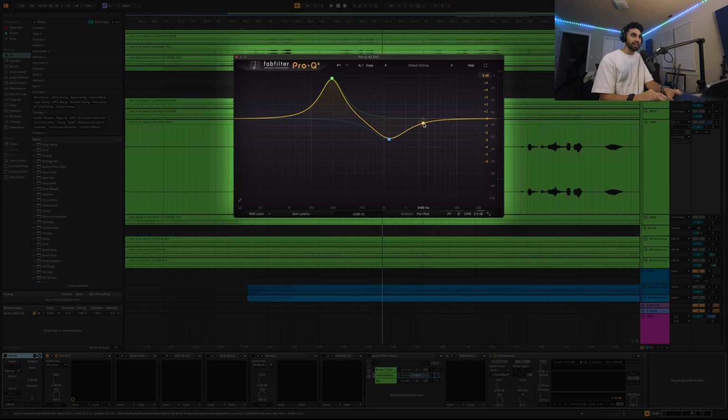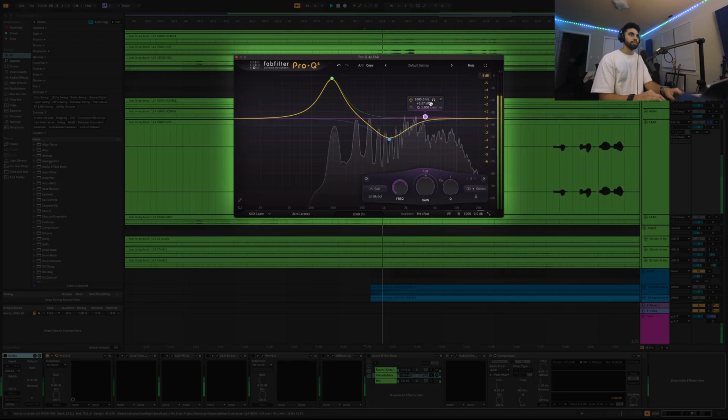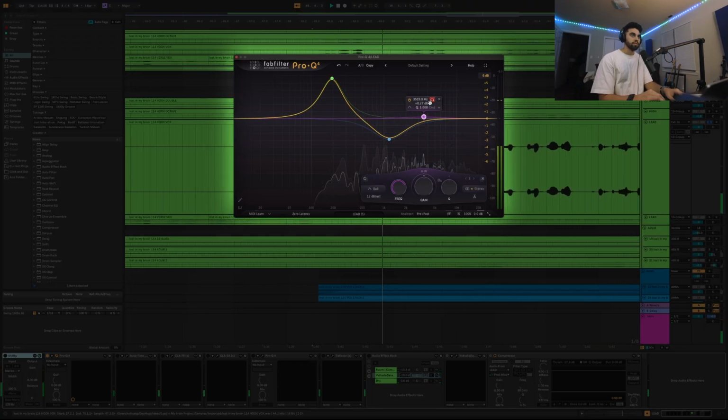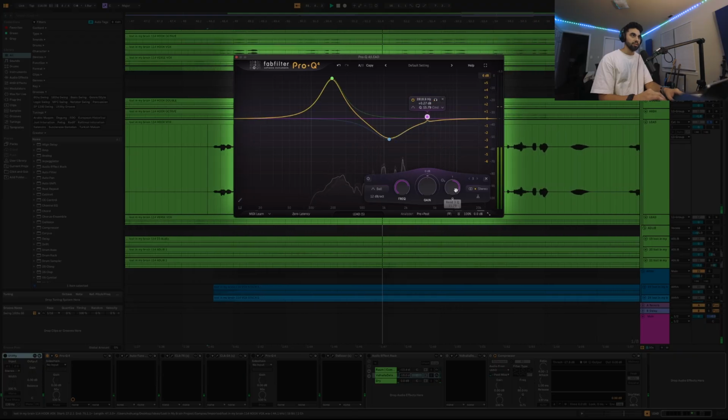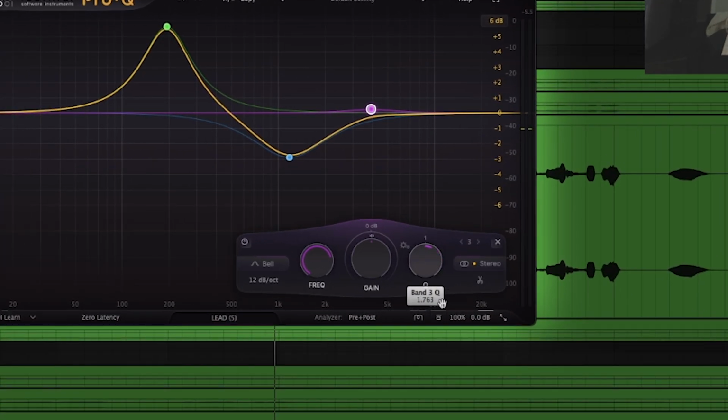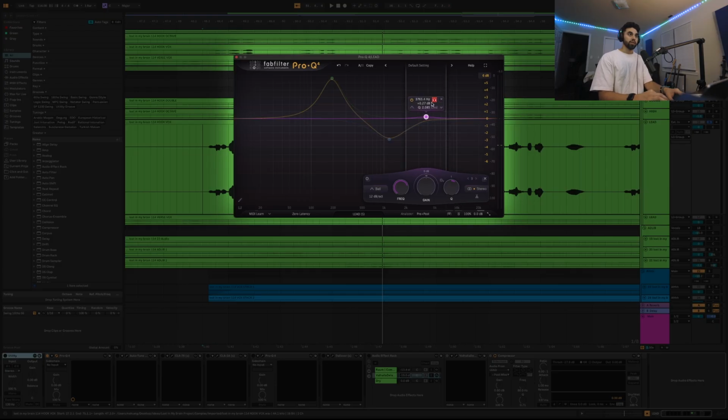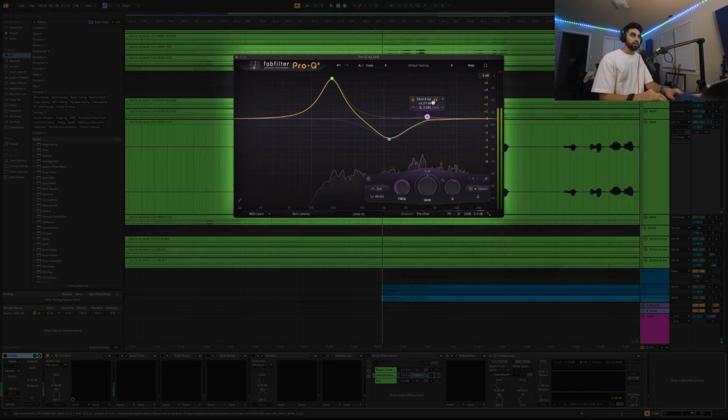Okay, last couple of things. Two more moves. Right here in this area, I feel like we have a couple of problems. So let's listen to them. That's too low. With this Q, we can make what we hear narrower or wider, so we can hear.